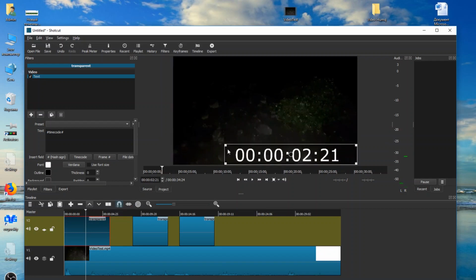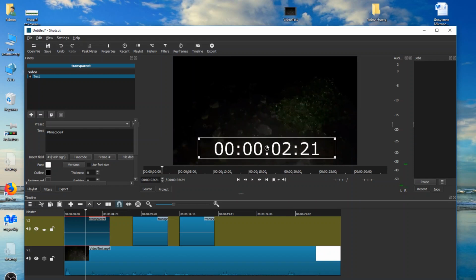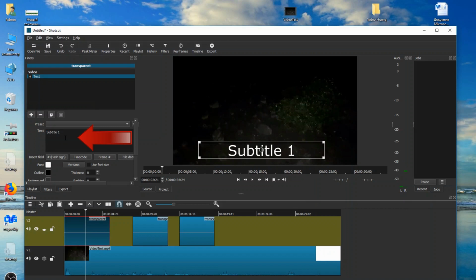Resize the text filter in order to put the subtitles in the very part of the video you need. In the place of timecode, insert the needed text.